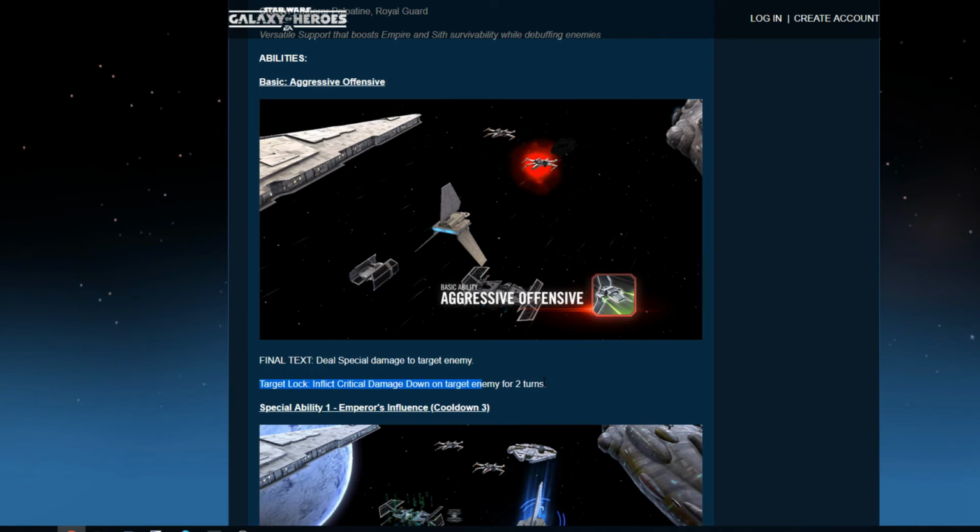Emperor's Influence. Oh, also you do need Royal Guard for this. Emperor Palpatine and Royal Guard. Here are the synergies. Emperor's Influence: dispel all debuffs from target Empire or Sith ally. They recover 50% health and protection. Dispel all buffs on target enemy. Inflict buff immunity on all target locked enemies for 2 turns. This ability starts on cooldown and can't be evaded. So that's cool.